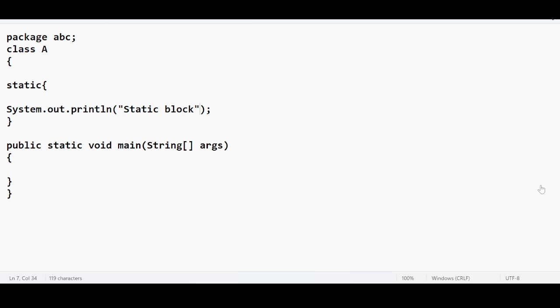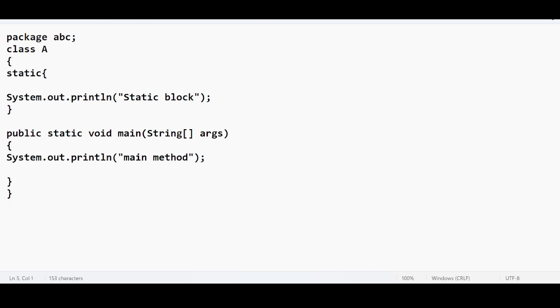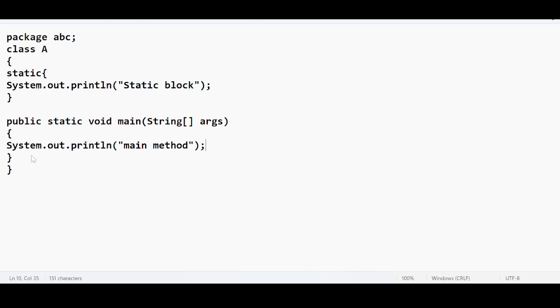Now focus here. Let me take another instruction, this time inside the main method. Inside the main method I am taking one more instruction that is going to print something like main method. Now if I execute this program, can you guess the output, guys? What exactly happens inside?